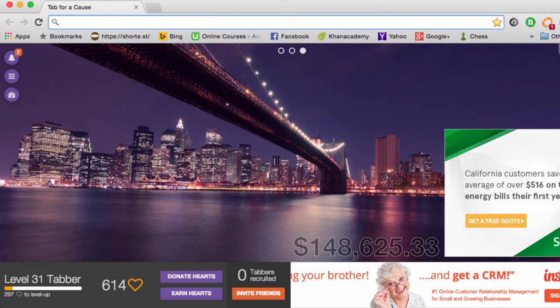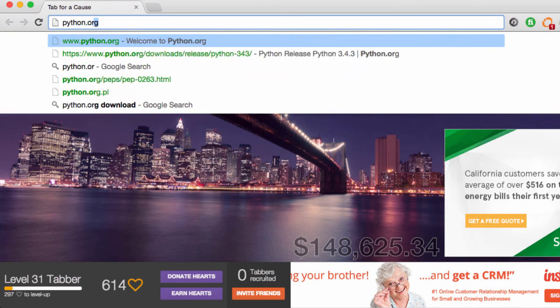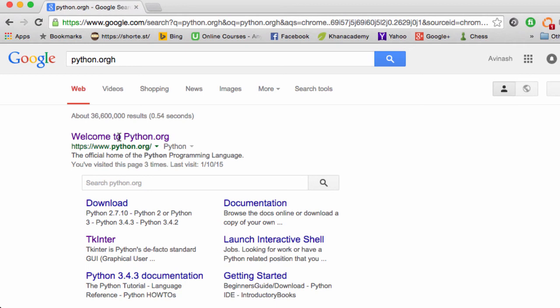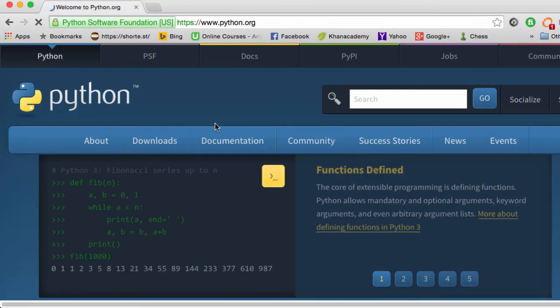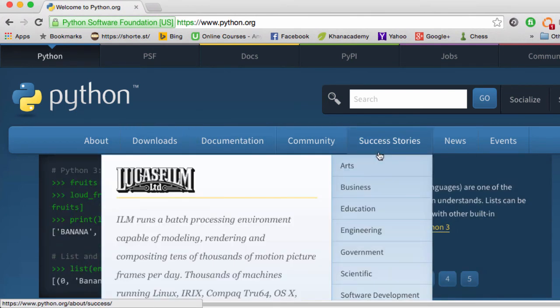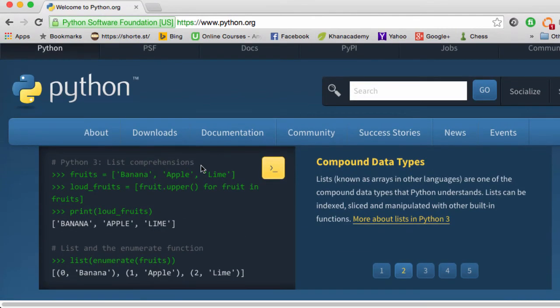So first things first, what I want you to do is head over to python.org. Python.org is basically the official site of the Python programming language. Over here you can find documentation, you can download stuff, and it's a really nice place. So I definitely suggest that later on, whenever you're free, check out the site. You can check out the documentation, the community, some success stories, stuff like that.